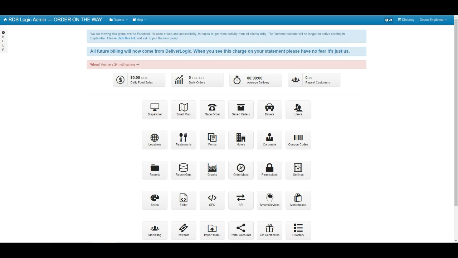Hey guys, Devin here. I'm going to be walking you through a pretty cool process, an integration between RDS Logic and the marketing automation portal that will allow you to segment your users based on tags that you have under their user accounts.